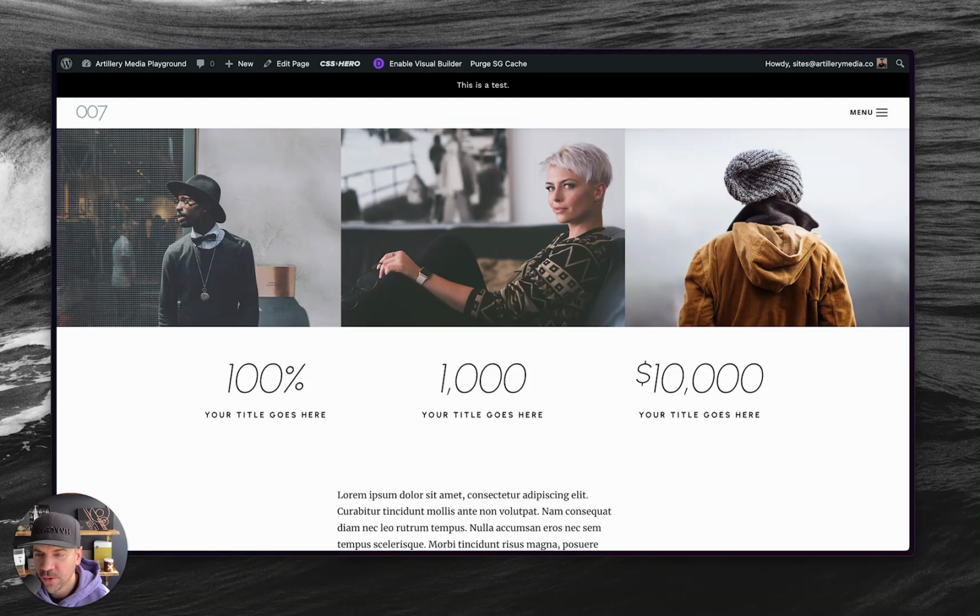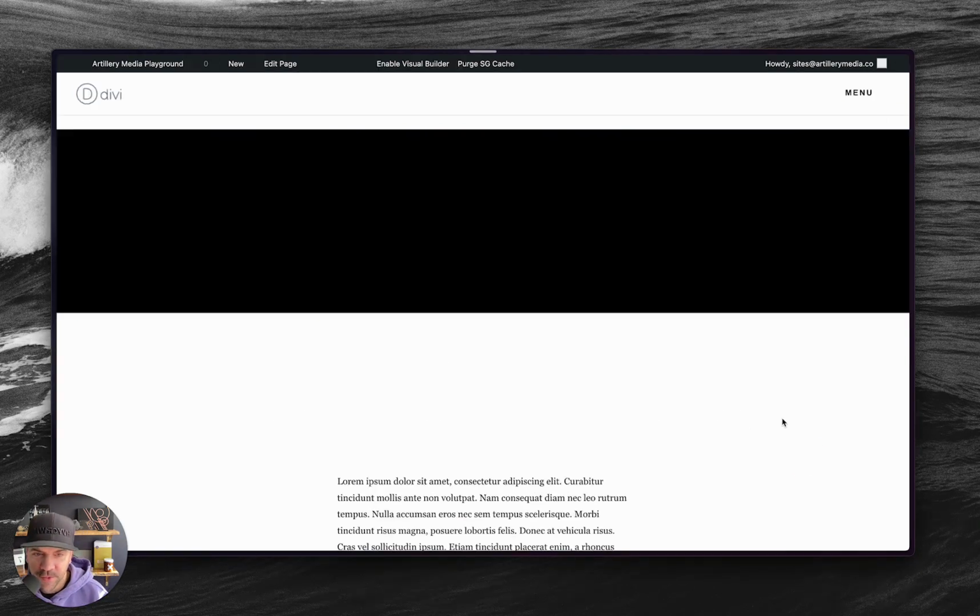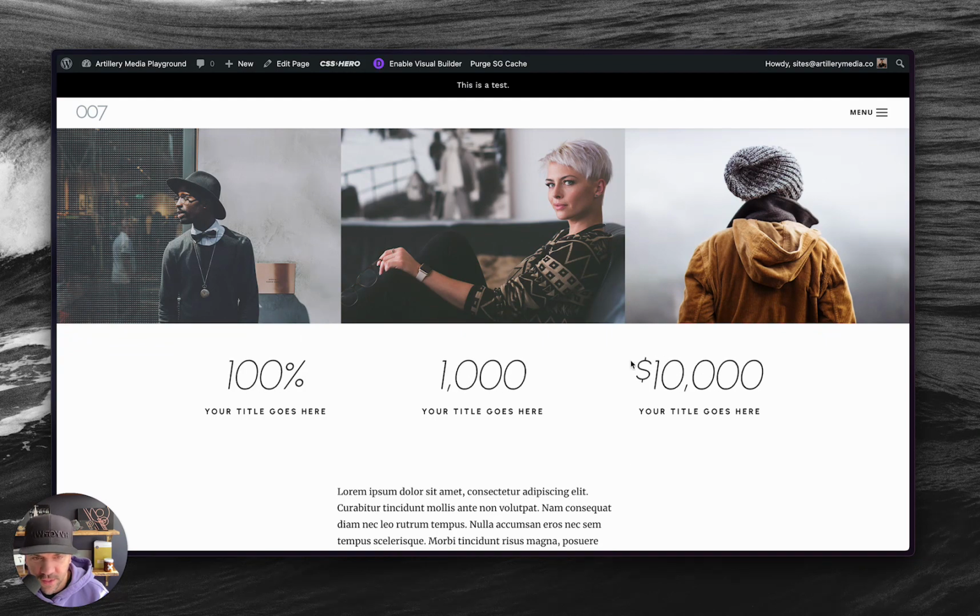Wanted to do a quick tutorial here on something that every now and then in a project I'm like, oh, I wish the number counter did this. And it's this one right here. So let me refresh the page here and you'll see what I mean. It has a dollar sign with it.